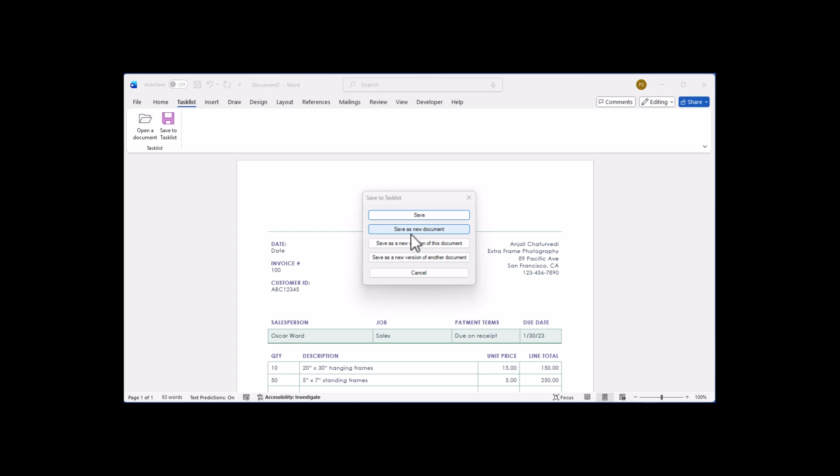If you choose Save as a new version of this document, the app will do just that. You might do this if you want to preserve the current version of the document before you save changes.